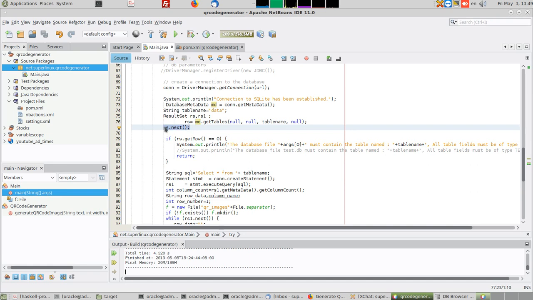When I started, I used rs.last, but last did not work. Next works. And it's only one file name or one table, that's all you need. So next is enough. You go through the result set row by row, from one row to the next, to the next.